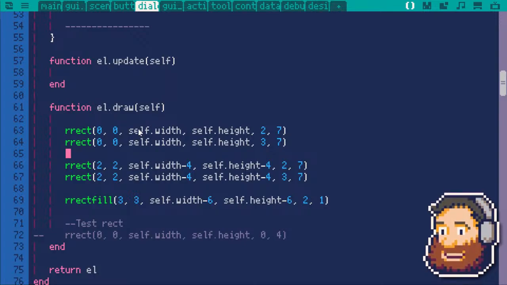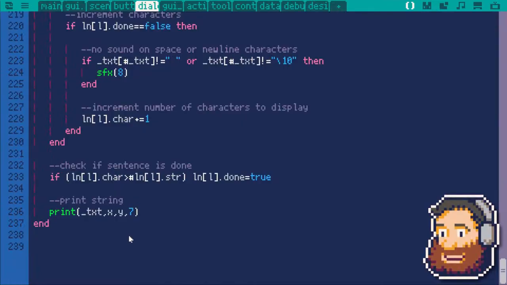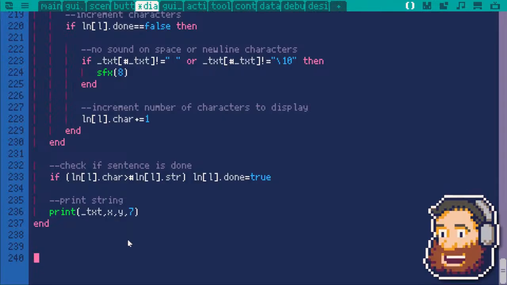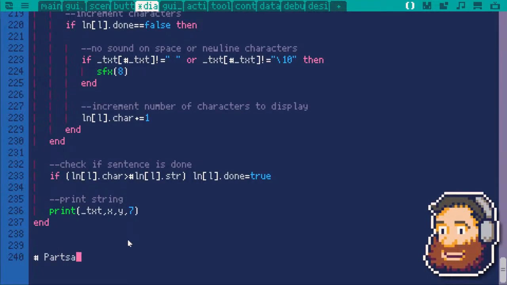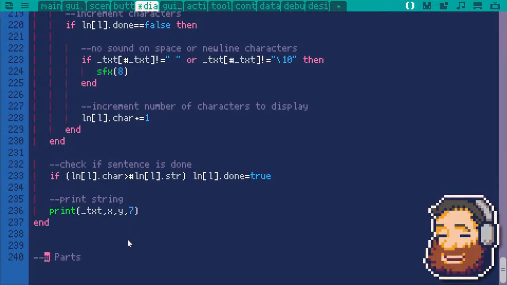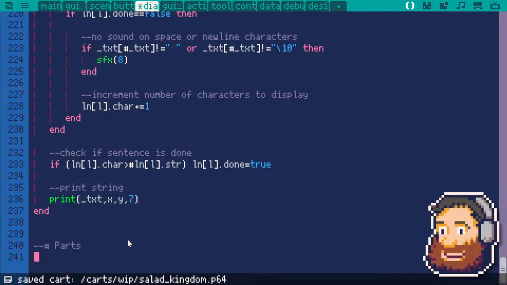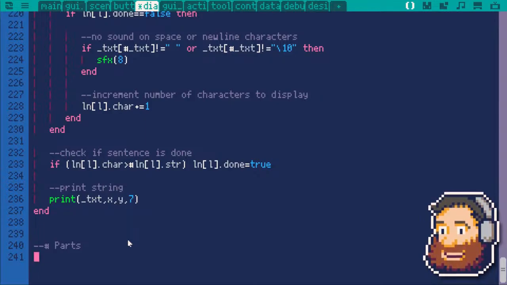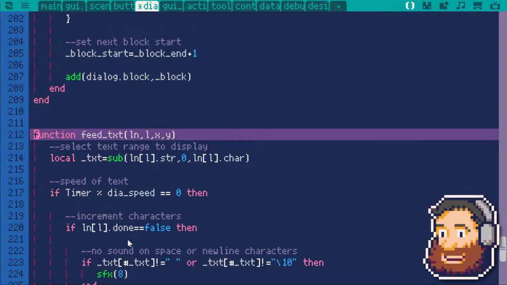Let's do. Let's put it in the dialogue, and let's just call this parts. Container is not a bad one. That's actually not bad.